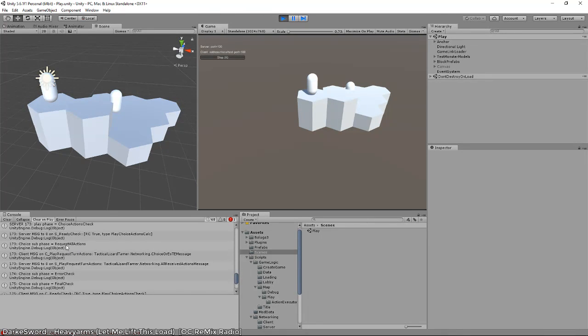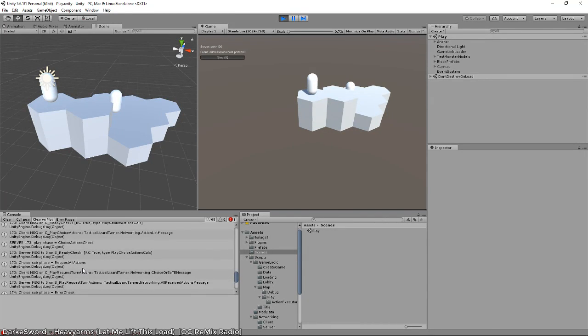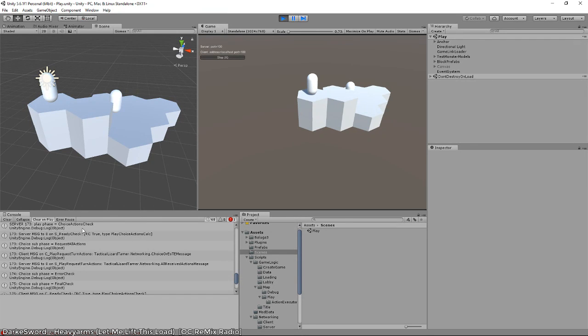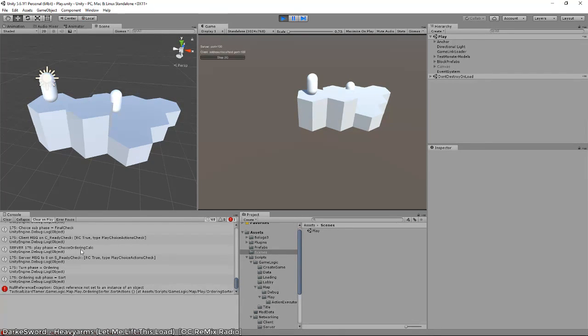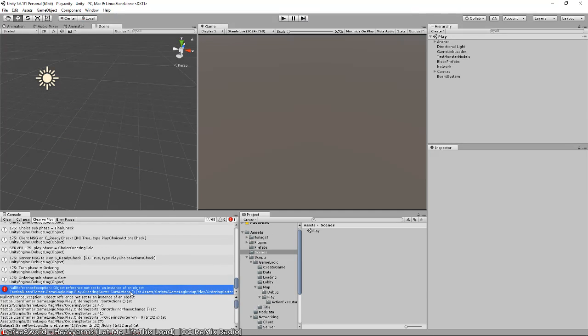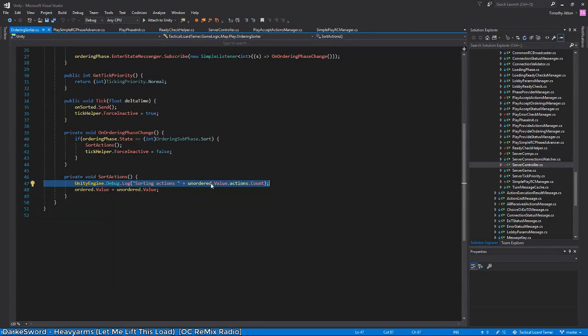Okay, so why does the choice phase have this request all actions? Because didn't we get that already? Oh, yeah, never mind. I was getting ahead of myself. Final, yes. So the server changes here after the ready check, and then turn phase changes to ordering. All right, and I think this is null because the list is probably null.